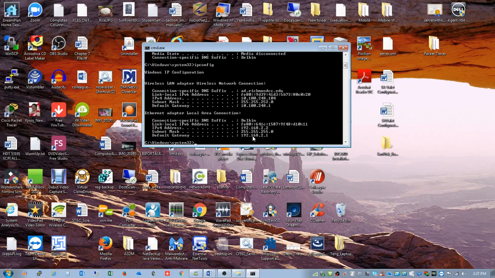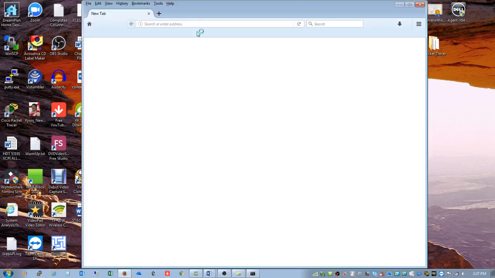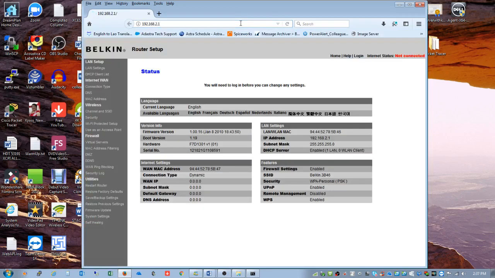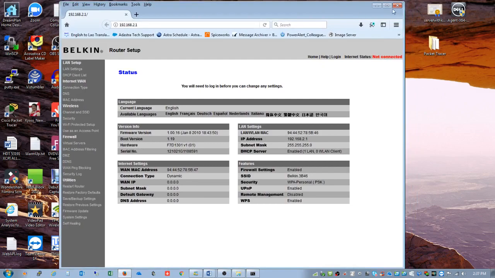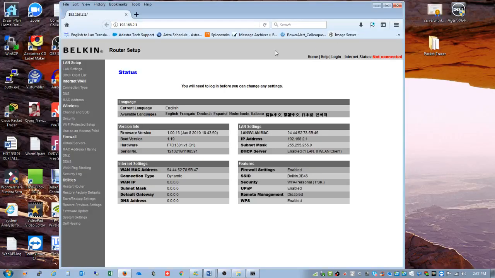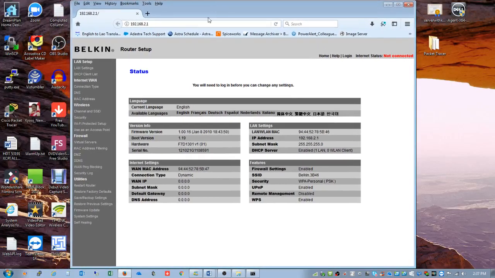Okay, so to get to the configuration of this Belkin, I need to type this IP address into a browser. It can be any browser. I'm going to use the Firefox browser. Alright, there you go. Type http:// 192.168.2.1. There you go. It displayed the configuration menu or screen. Alright, now what I need to do is go through each one of these categories and make changes.